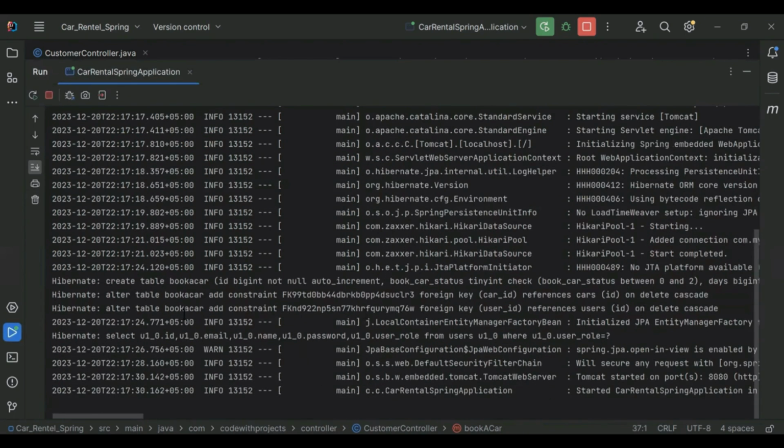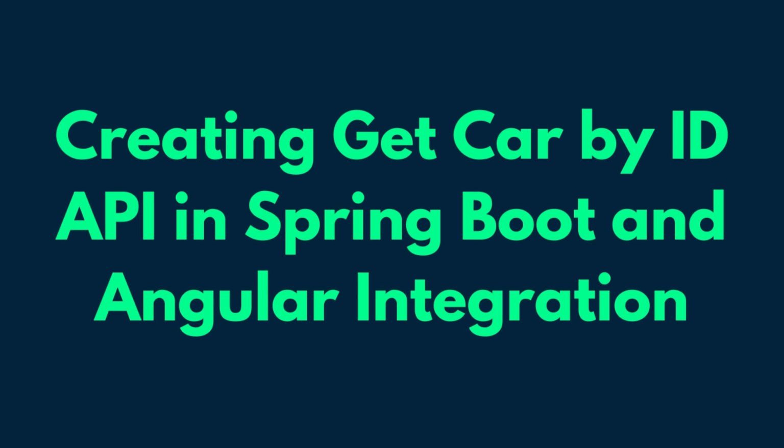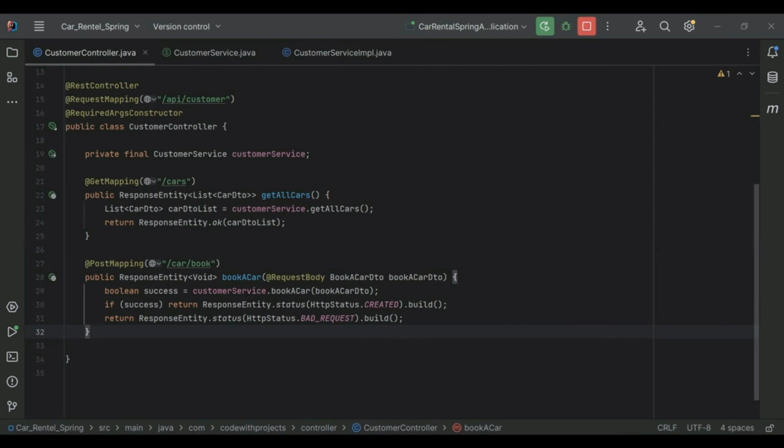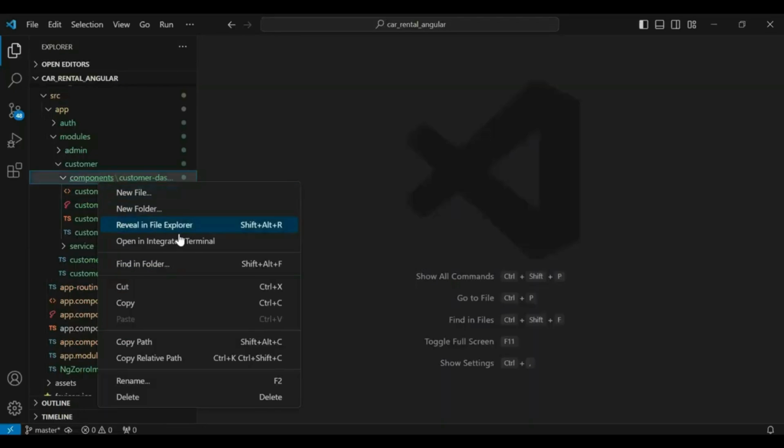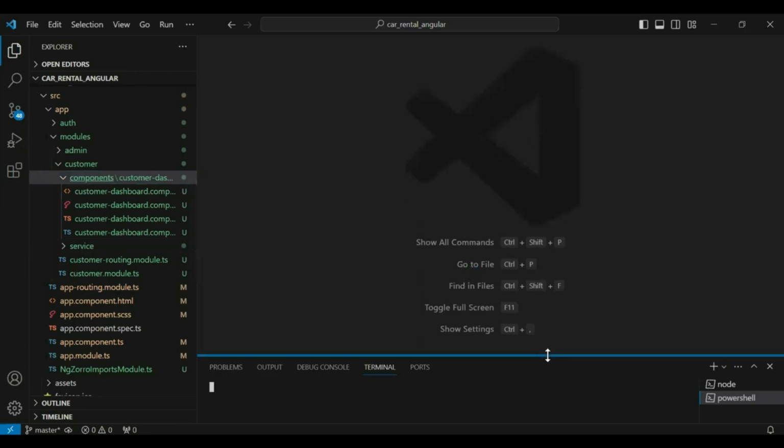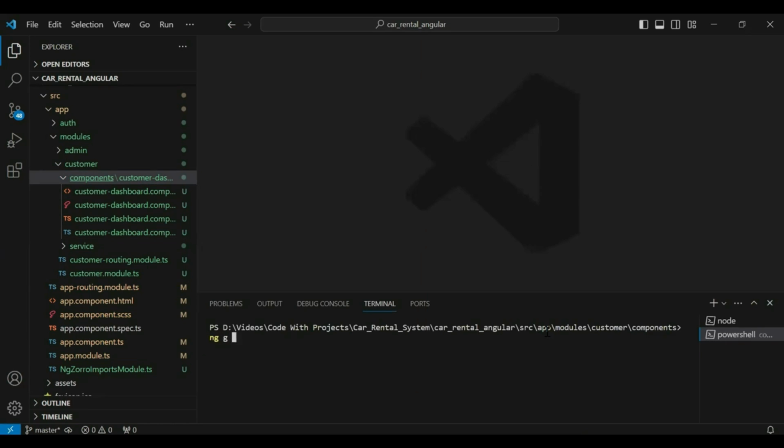And you can see the application started, and it has created a new table with the name book a car. You can see here the Angular application. So let me create a new component here. The component name is book car.